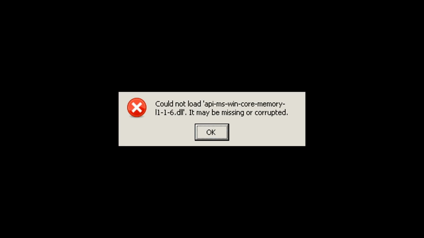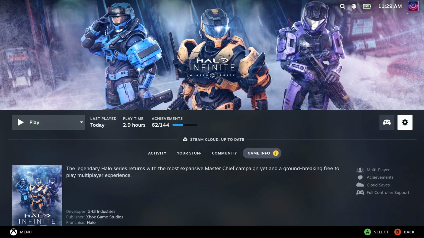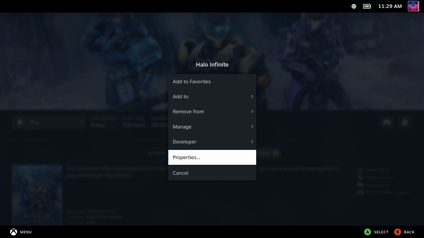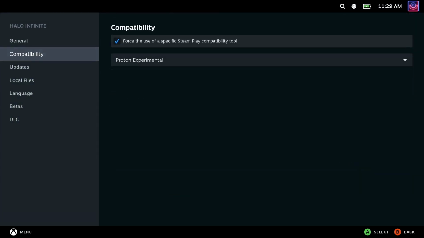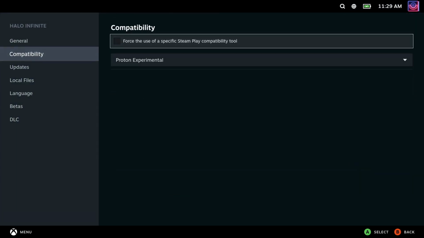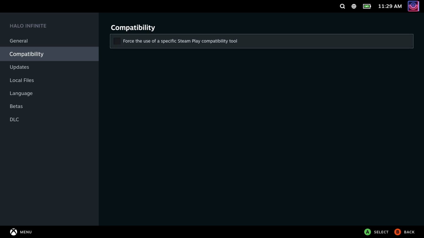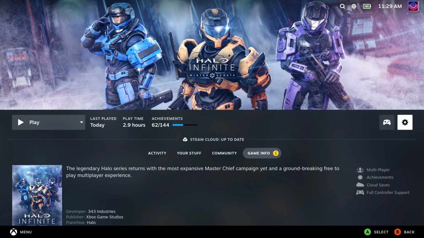Thankfully, Valve were on the case really quickly, and within a few hours, they did actually release a new Proton Hotfix to get around the issue. What you need to do is make sure you unforce Proton Experimental on Halo Infinite in the Properties and Compatibility menu. Just untick the box.